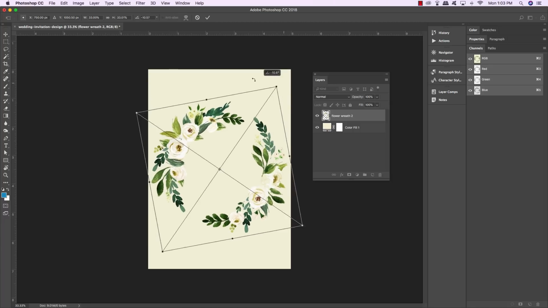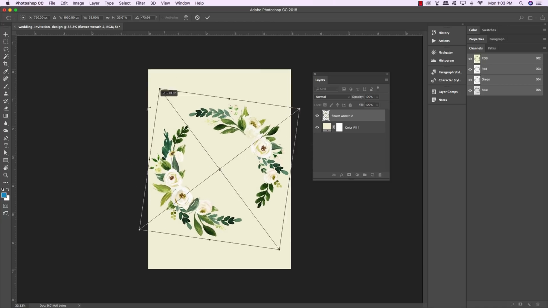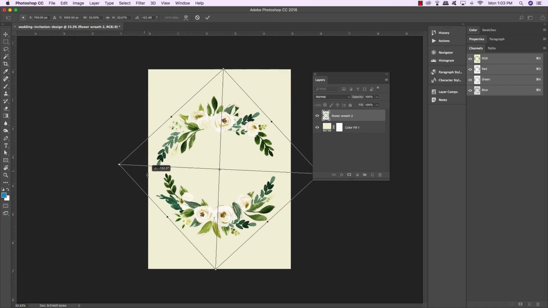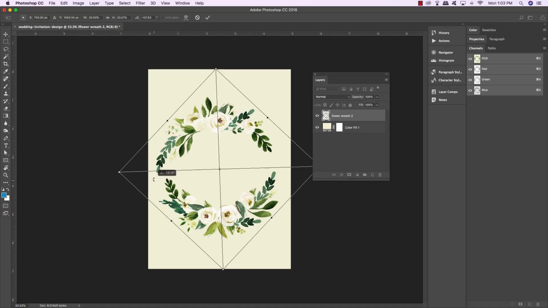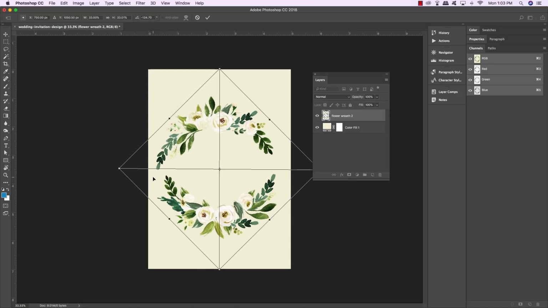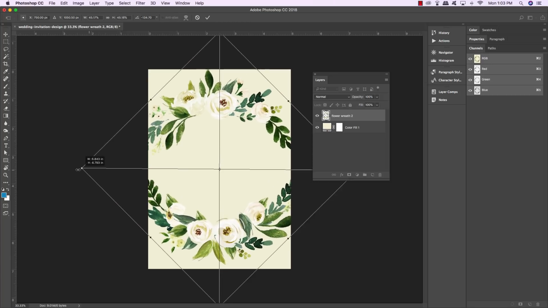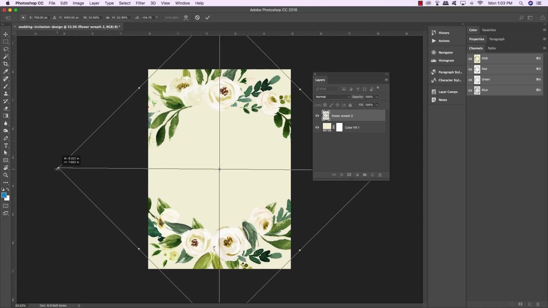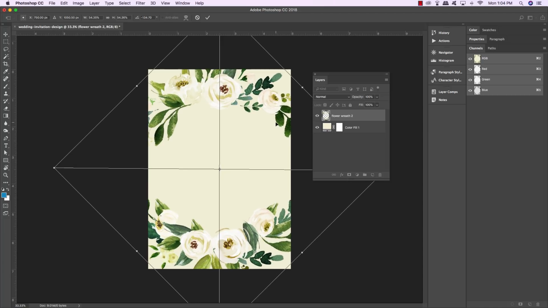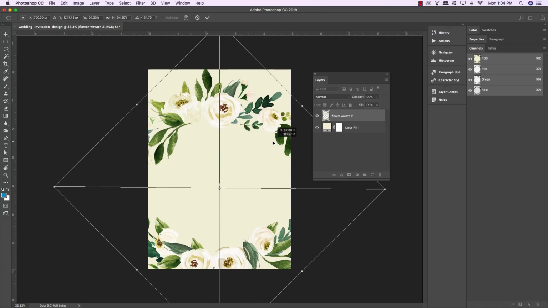Now, all we're going to do here is rotate this counterclockwise until we've got our wreath upright, basically like this. Okay, and then what we're going to do from here is move our cursor over any of the 4 corners of the bounding box and drag outwards while holding Alt, Option, and Shift on the keyboard. Once we've done that, let's just go ahead and move this down a little bit.